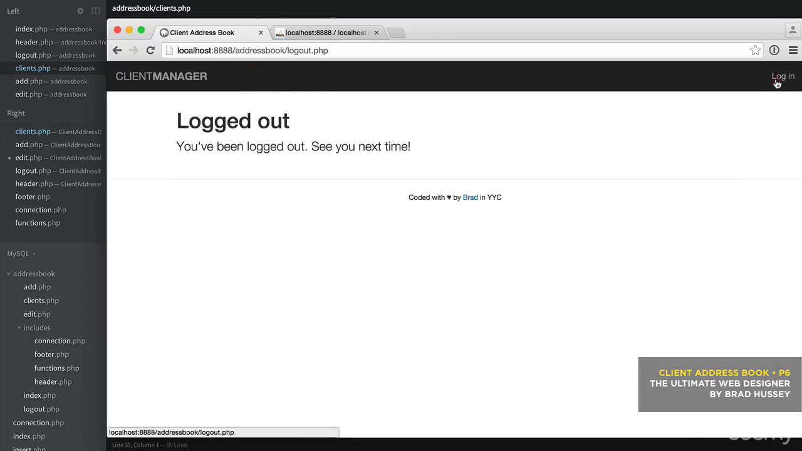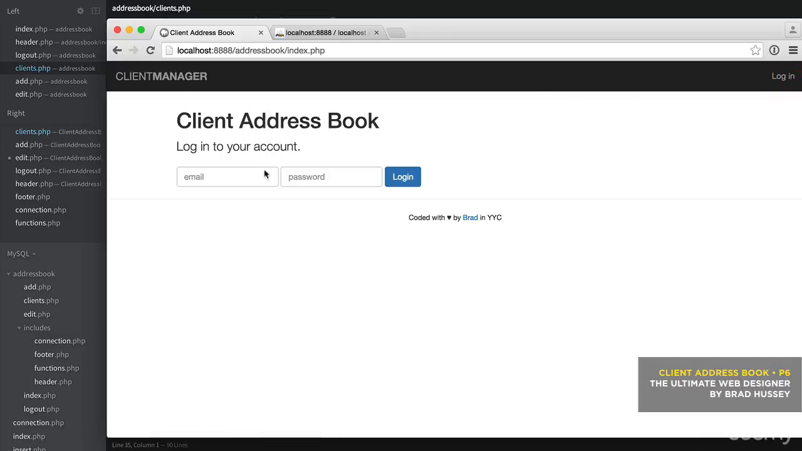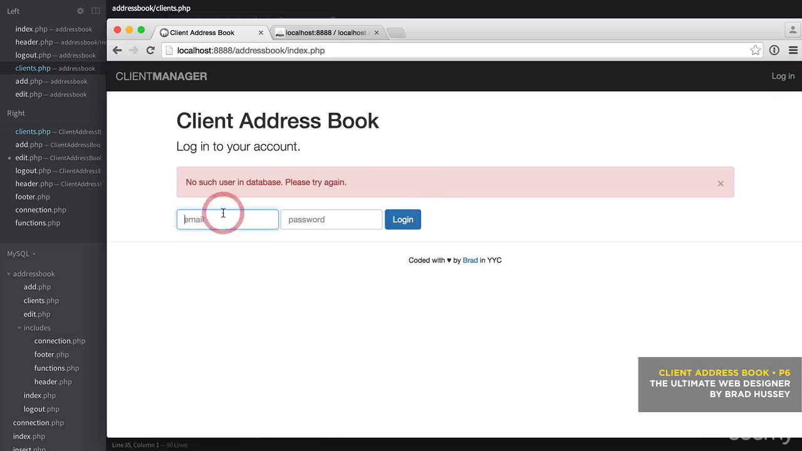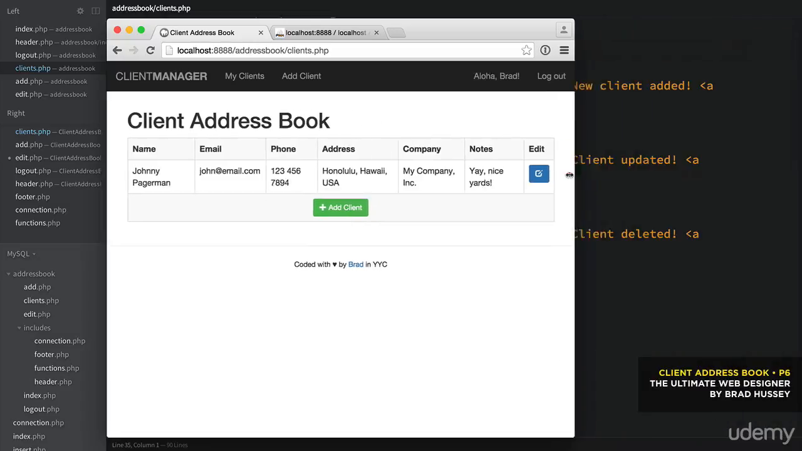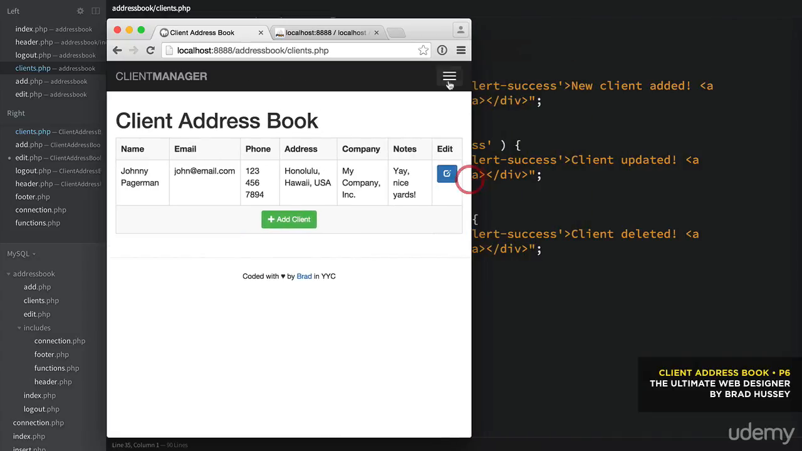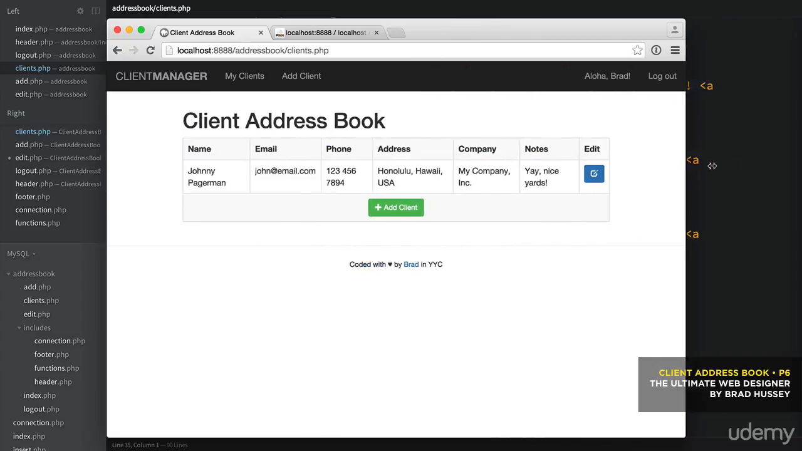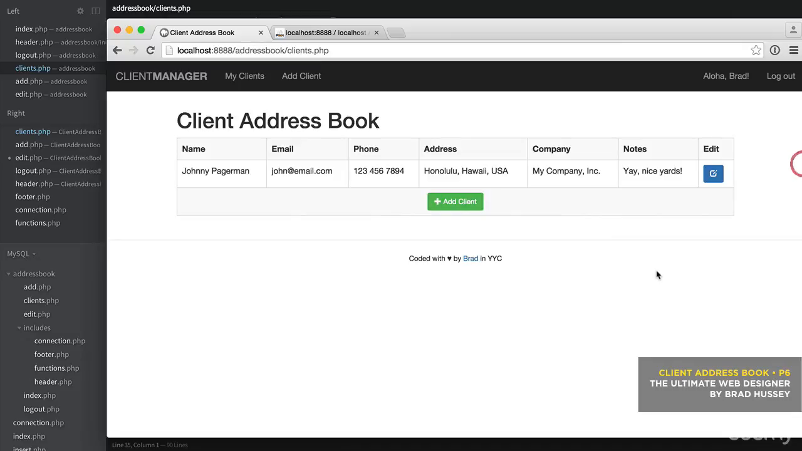If I want to log out, it's going to log me out. Change the header. Want to log back in? Well, let's just try it out. Logging in here. Here's my client address book, just as it was where I left off. And best of all, this darn thing is responsive. That is super cool. Built right into Bootstrap. Now you have a nice looking application.